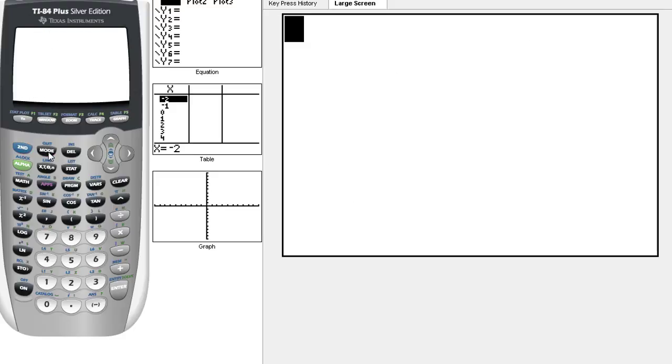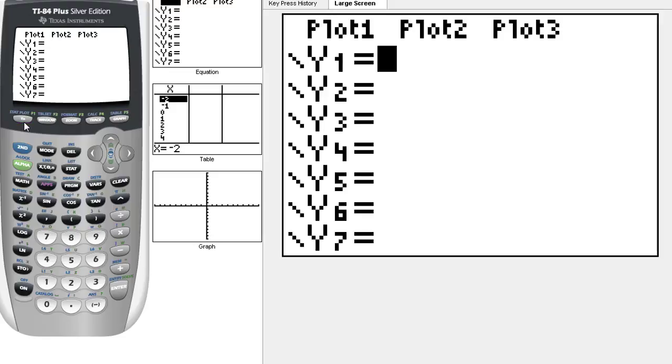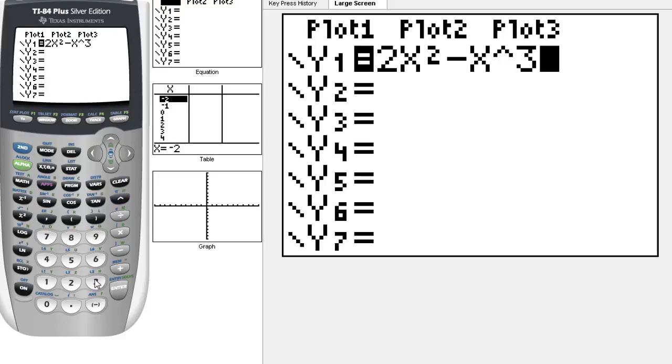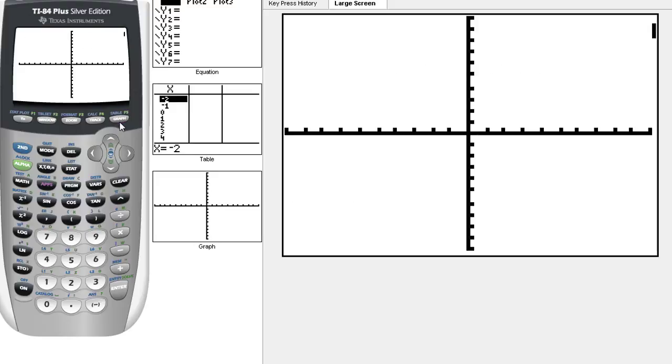More than likely, when you turn on your calculator, you'll see something like this. To plot a graph, we have to click on y equals. This is a plot area where we can type in our function. Remember, our function is 2x squared minus x cubed. Let's start typing it in. 2x squared minus x cubed. Now that we have our function, let's click on graph. Let's look at our graph.